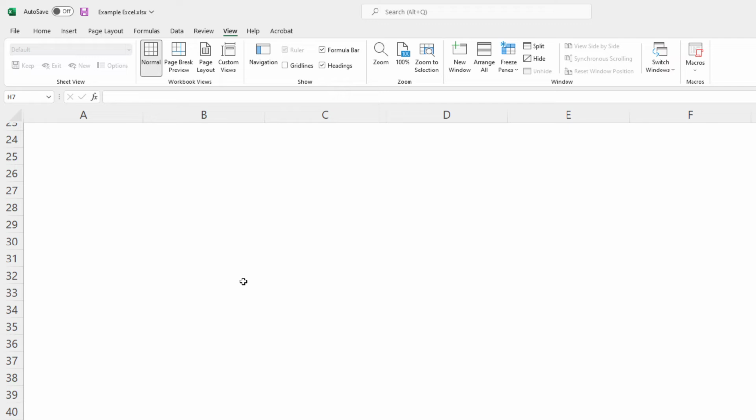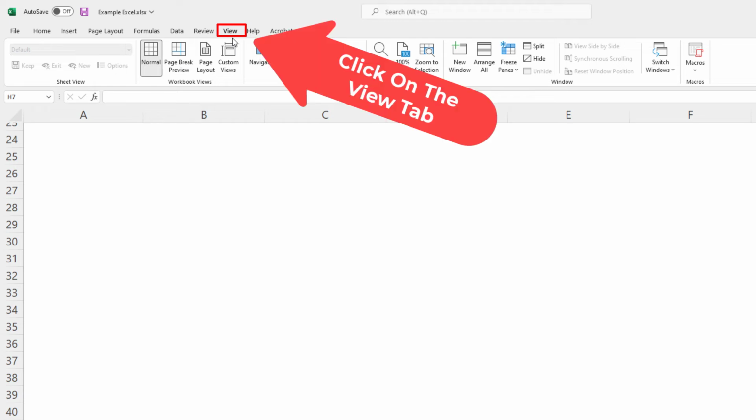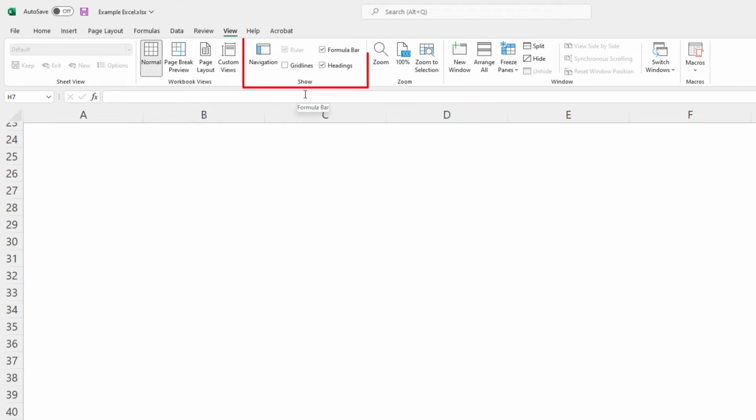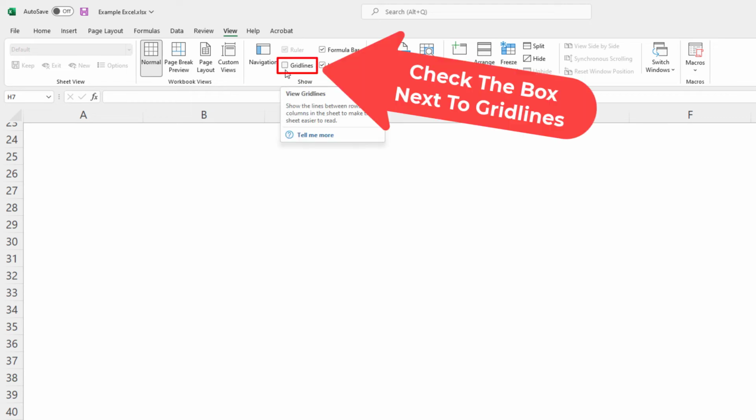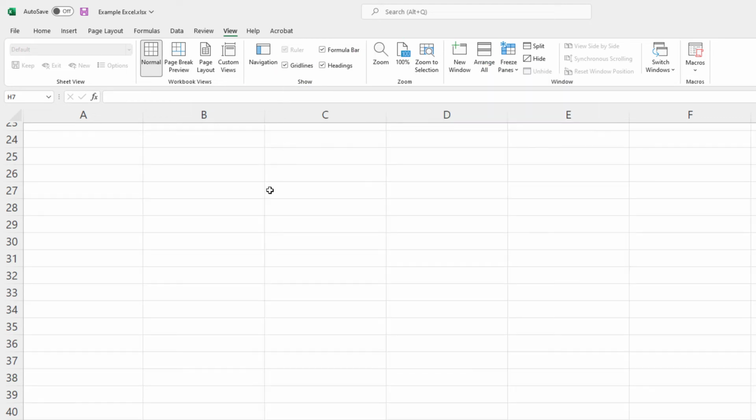To turn back on the grid lines, you just follow the exact same steps. You want to go up, make sure you're on the View tab. Then in the Show section, you want to check the box next to grid lines. And now you can see my grid lines are turned back on. That is how you show or hide the grid lines in Microsoft Excel.